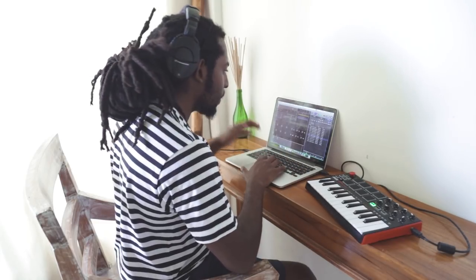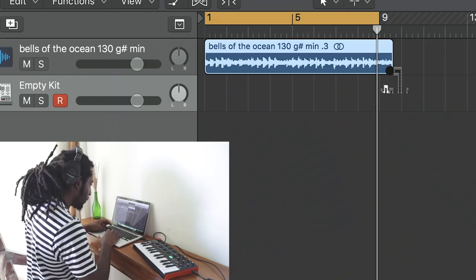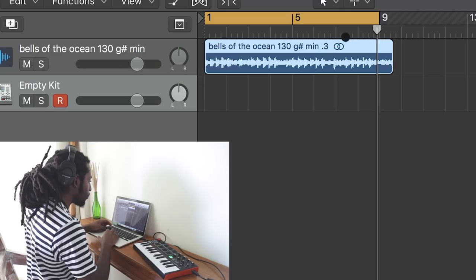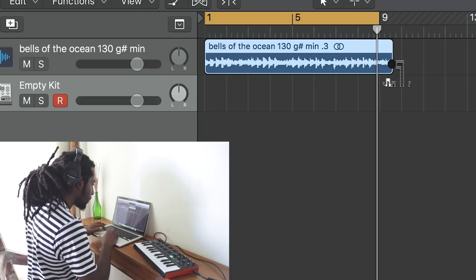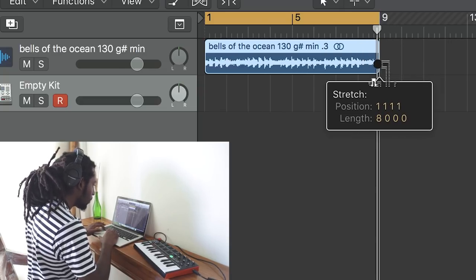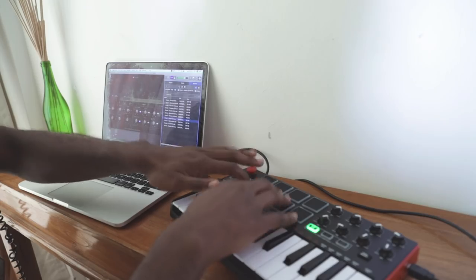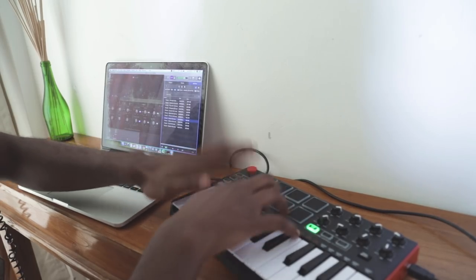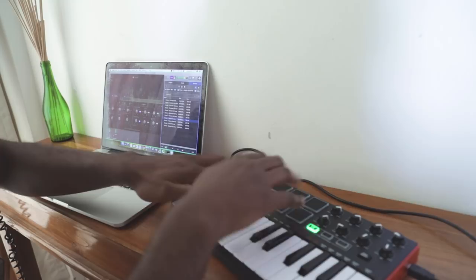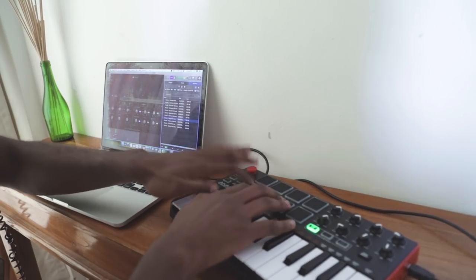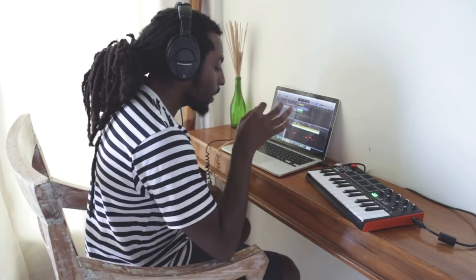I think what I'm going to do is speed up this sample as well. So I've just upped the BPM to 140. I'm going to press option so we get this zigzaggy line and drag that down so it fits in the 8-bar loop. Alright, so I've got my kick and my claps down.